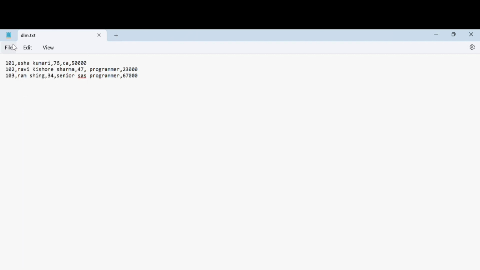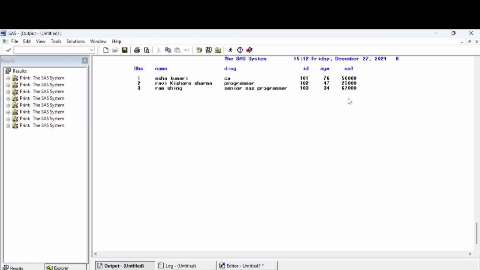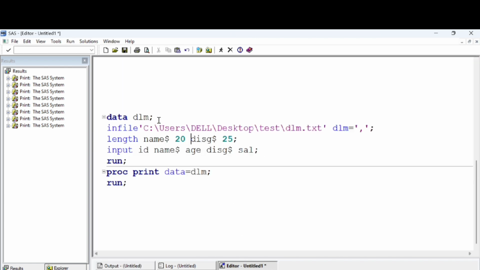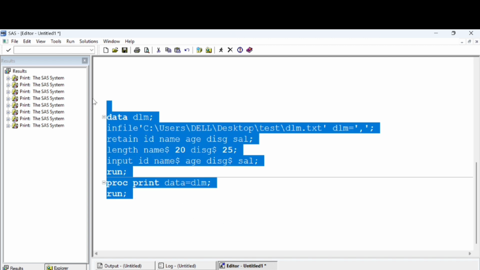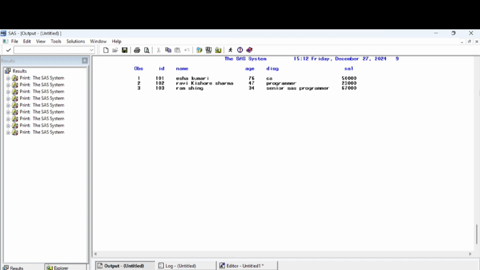Okay, so I am saving this. Now I will run. You can see here clearly that everything, Kumari, it is printing, and all these things it is printing, but I want my variables in order. For that purpose I'll use the retain statement. Okay, retain space ID. Here I will not give dollars. Okay, ID, name, age, designation, salary. Okay, so now I'll run. You can see that my variables are in my order: ID, name, age, designation, salary. Clear this one?